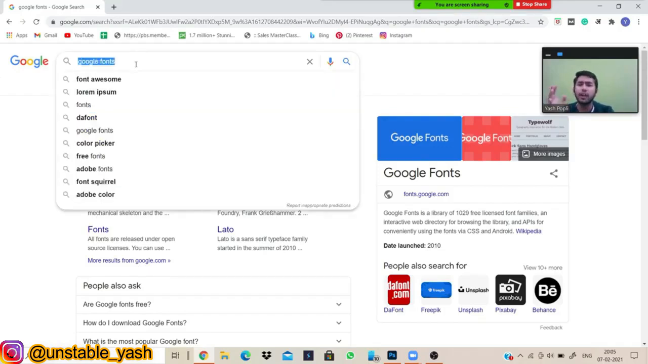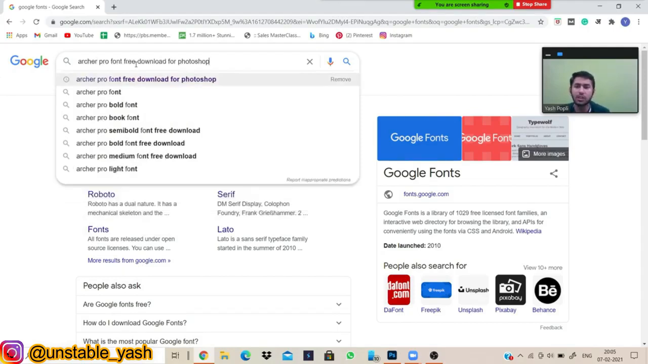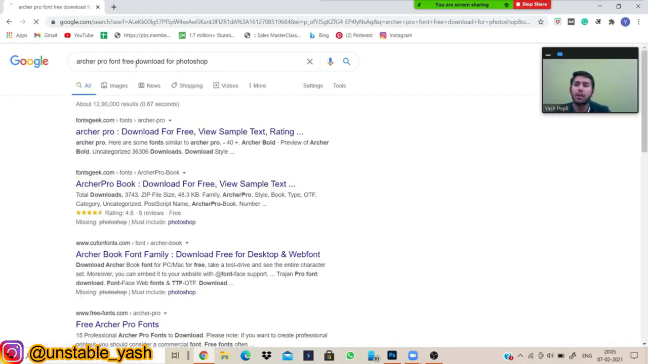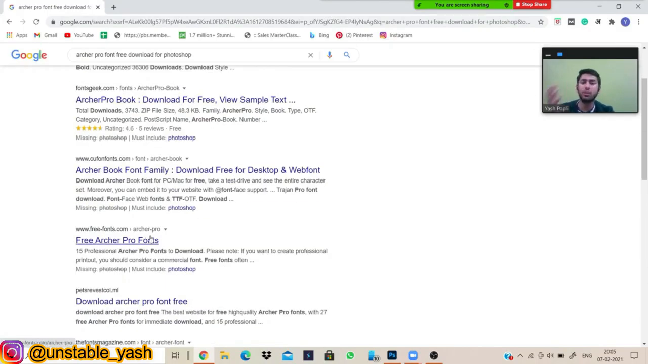And if you want to find a particular font, for example, I want to find a font, you can just search for that font and write free download, and you will get different websites from where you can download that font family and all.